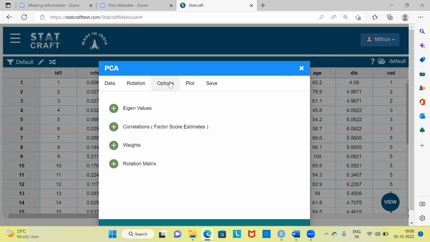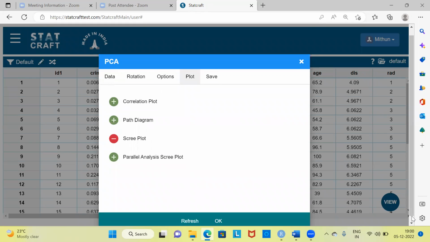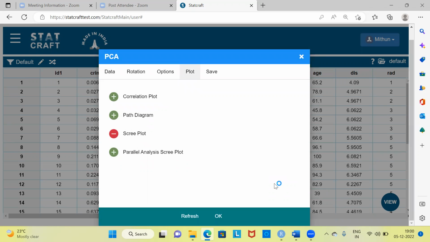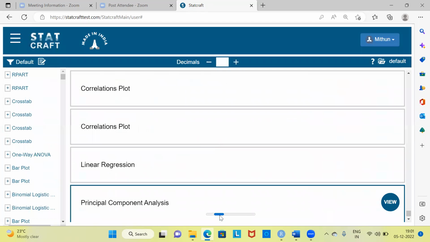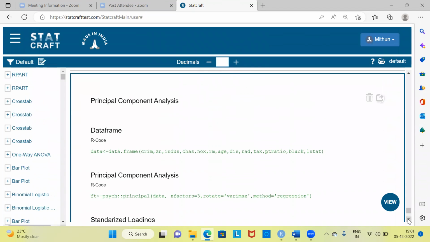In options, I can click on the eigenvalue method and choose the plot. Under the plot, I can choose what is called the scree plot. I'm going to look at the scree plot to decide what is the optimal number of components in the data set. Let me go ahead and hit the OK button. Let me scroll down.